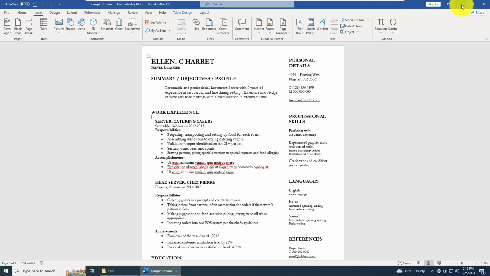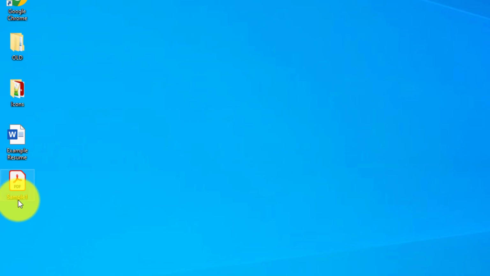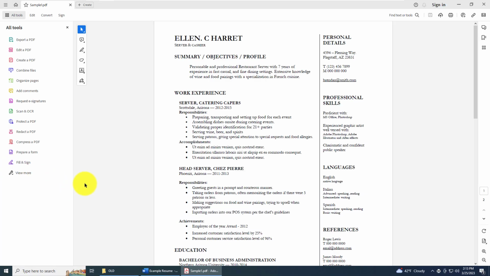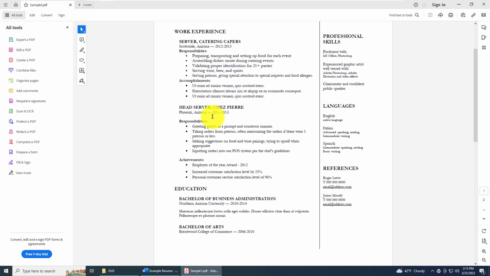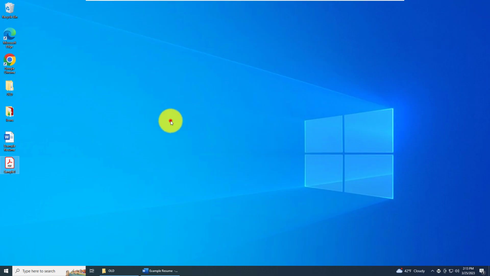Okay, and now minimize the document. We'll go back to our desktop and we can see we have sample1 and this is a PDF. We can open it to review it. It has opened up in Adobe Acrobat and we can see the whole thing is here. It looks correct. Okay, let's close that out. Let's go back to our example resume document.